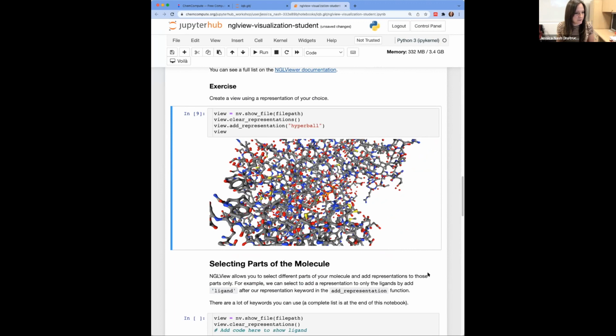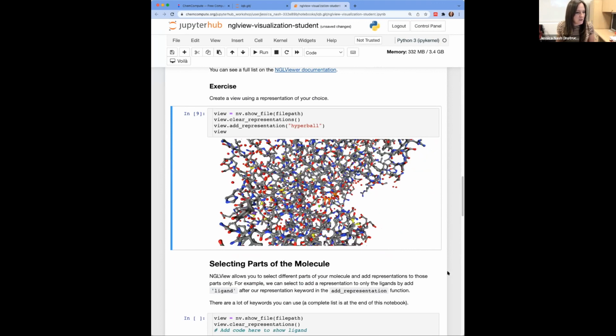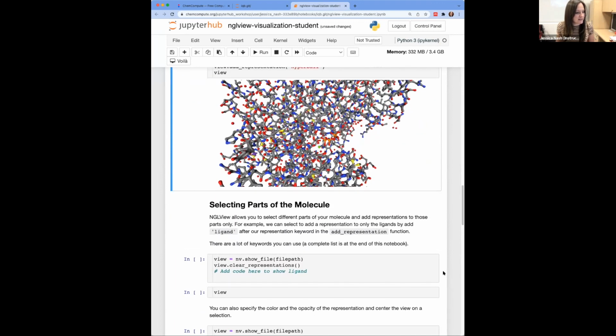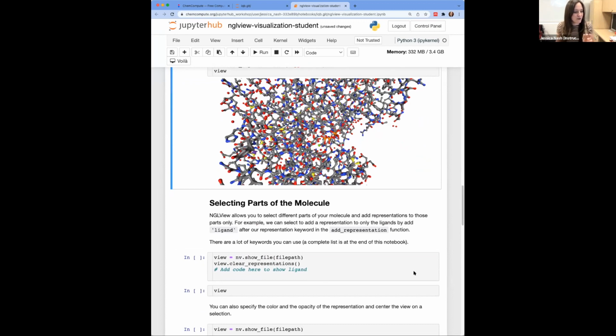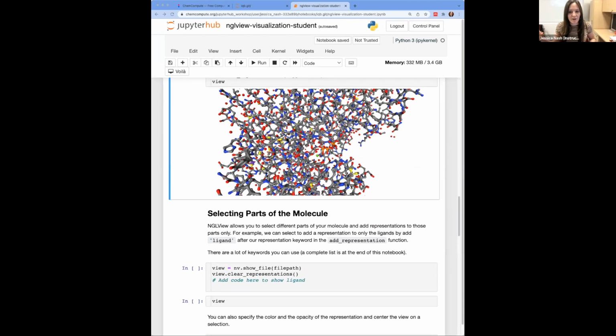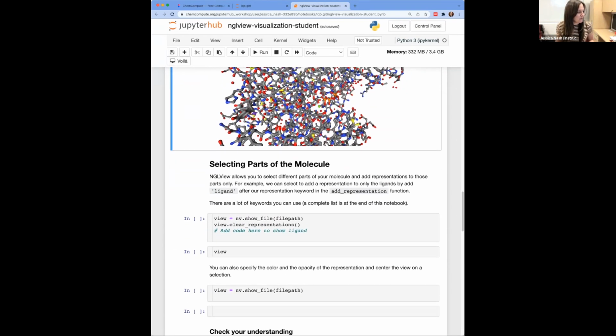All right, so that's really cool. But NGL view will also let us specifically only select certain parts of our molecule. So right now, when we're adding a representation, it's applying it to the whole thing. And we can make it so that we're only applying a representation to a certain part of the molecule. So if I want to only see the ligand, I can select only the ligand.